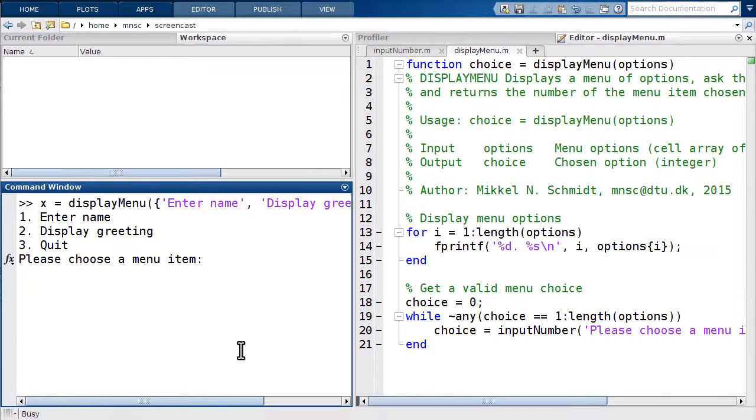to choose one item. If I type in something that's not a number, it'll just ask me again. If I type in a number that's not on the list, it will ask me again. But if I type in a number that's on the list, for example the number 2, it will return that chosen item. So it's guaranteed to return a number corresponding to one of the items on the menu.